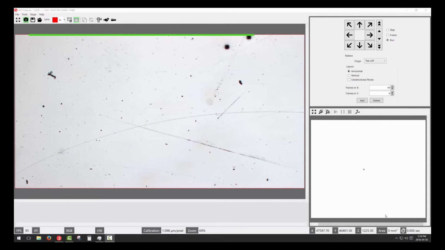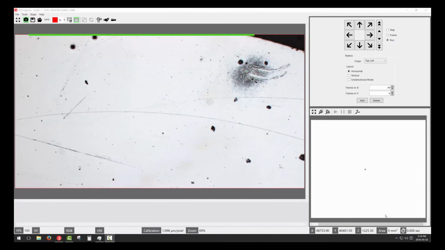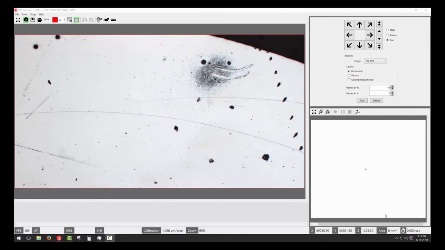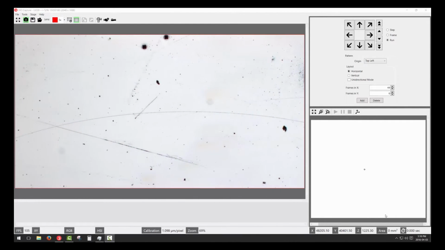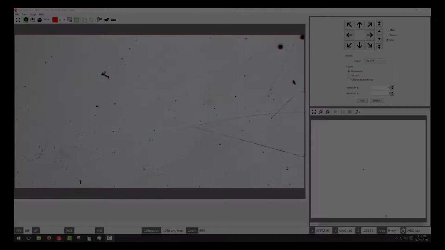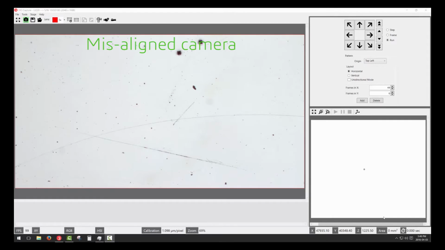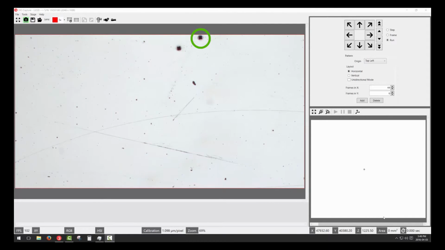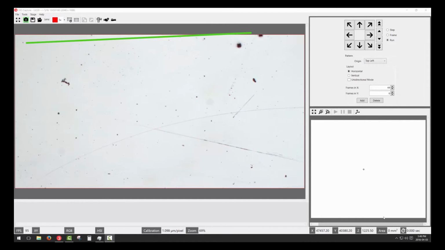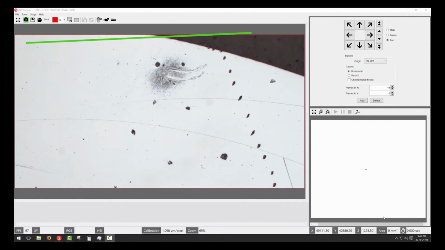We will then move from left to right or right to left. If the artifact moves in a parallel fashion with the edge of the screen, it's all good. Your camera is aligned. If the camera is not properly aligned, the artifact will move diagonally with the image frame. The camera needs then to be realigned.